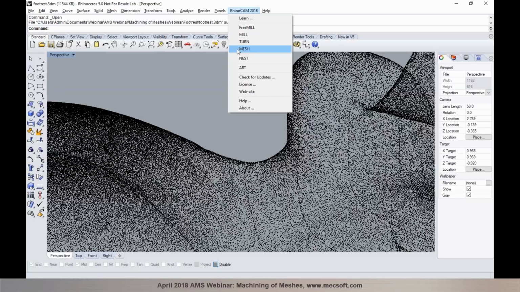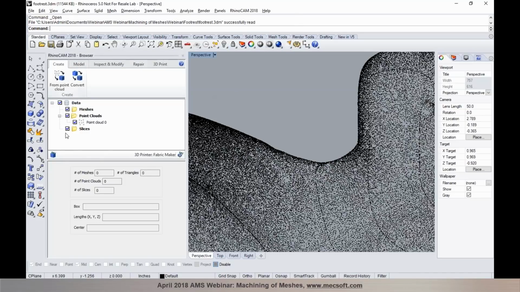As you select Mesh from the menu, you will notice that this brings up a browser interface very similar to what you've seen in our mill and other modules. The browser has 5 different tabs: Create, Modeling, Inspection and Modification, Repair, and if you're going to use it for another application like 3D printing, you can also generate supports and export or generate G-code for 3D printing. In today's webinar, we are focusing more on machining of meshes for a subtractive manufacturing process, like CNC milling, so we'll be focusing more on the mesh tools.